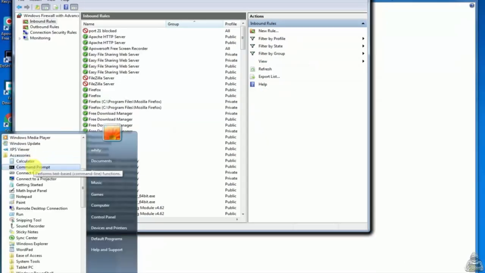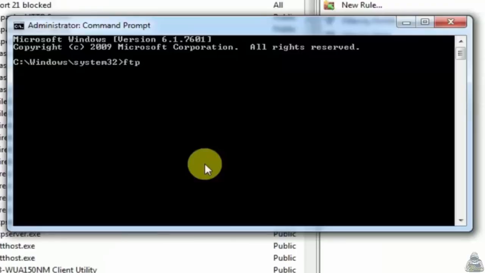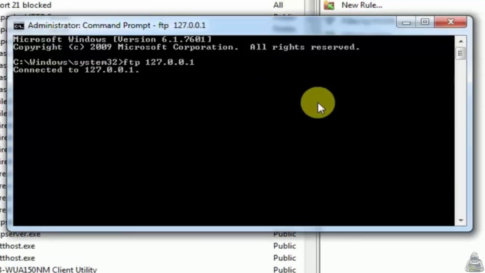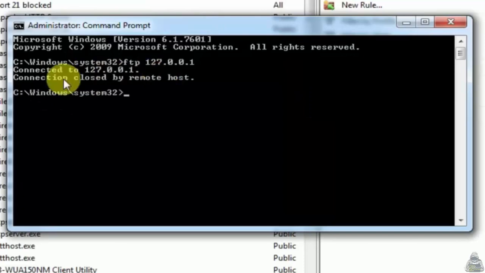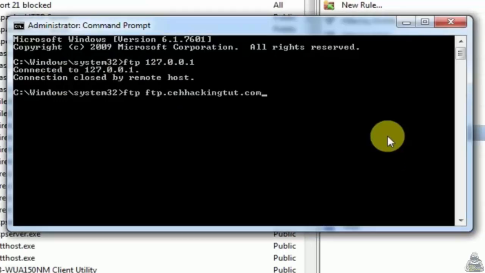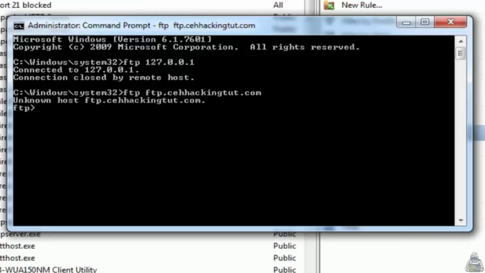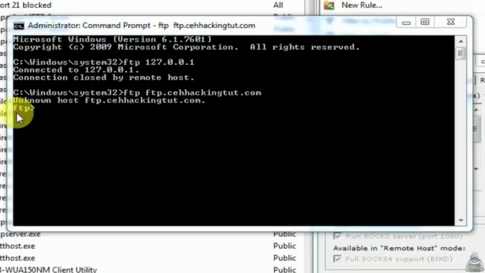Let's open up the command prompt in administrator mode. Type FTP 127.0.0.1 in the command prompt and press Enter. The connection is blocked at dial localhost. Type FTP ftp.certifiedhacker.com and press Enter. Document all the IP addresses, open ports, and running applications and protocols you discovered during the video.